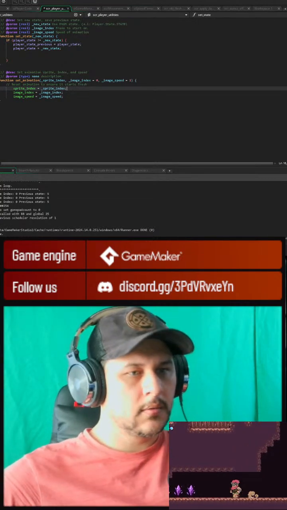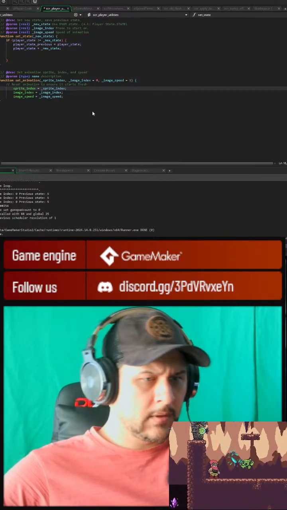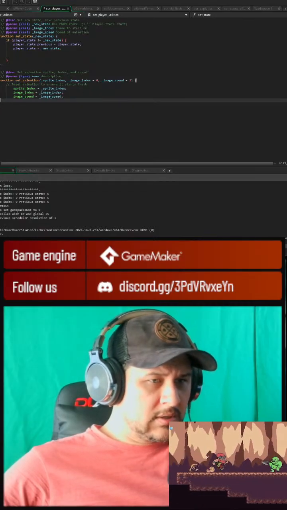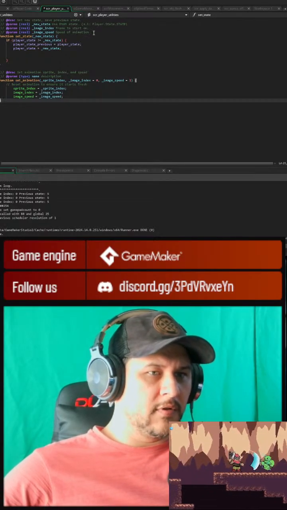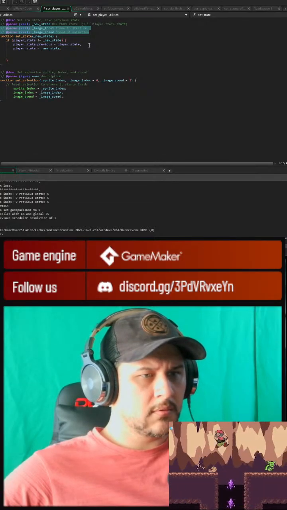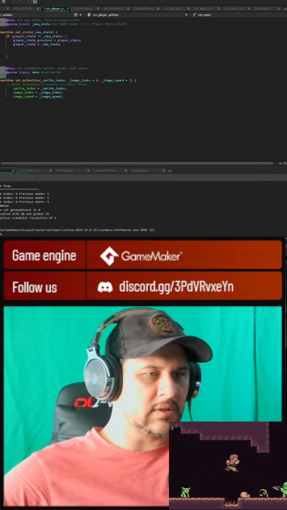All right, now back to it. Okay, we have this little helper function here. I'm going to move over the image index stuff here. I'm going to move it over to here. Oh, that's not going to work. There we go.